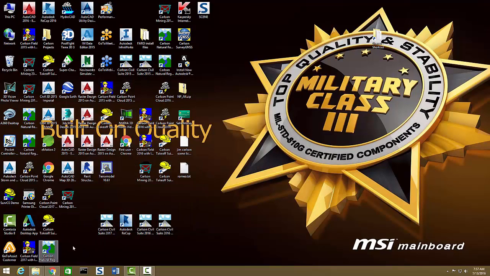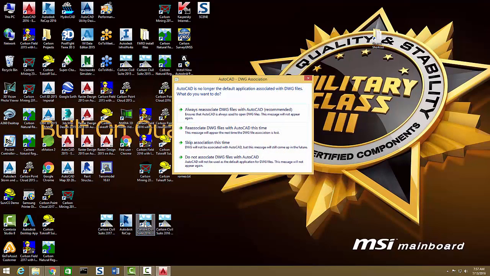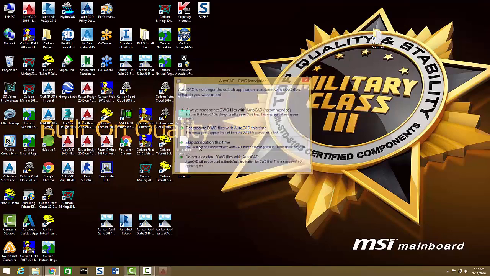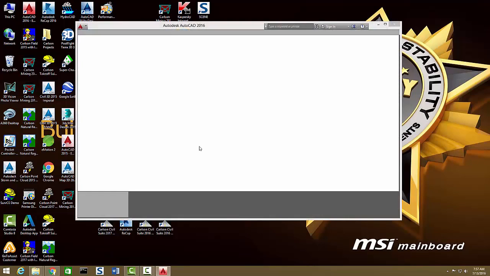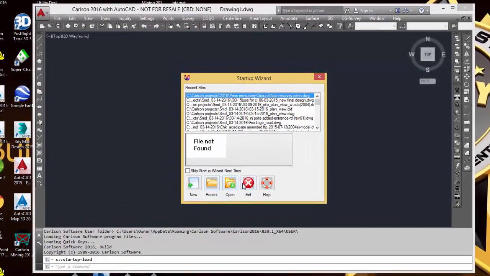Now we're going to load up AutoCAD. Now I'm grabbing the Civil Suite menu, but you're going to pick the little surveyor green icon to load Carlson Survey. But we're doing the same thing. All right, I'm going to pick Exit here.